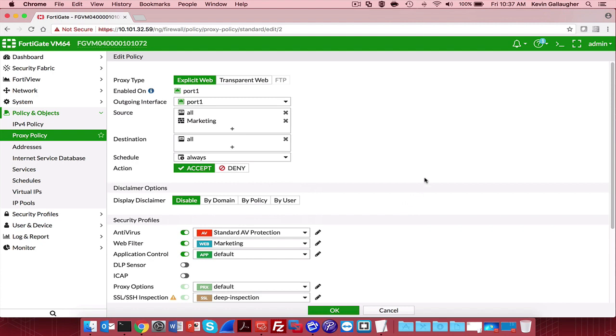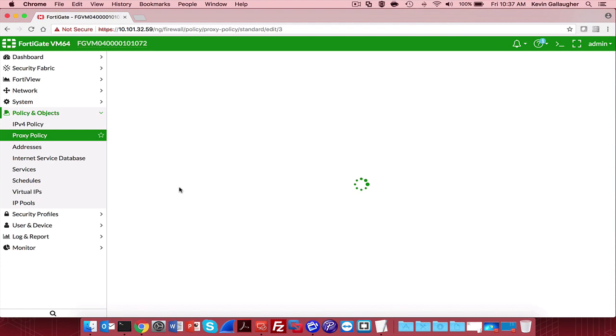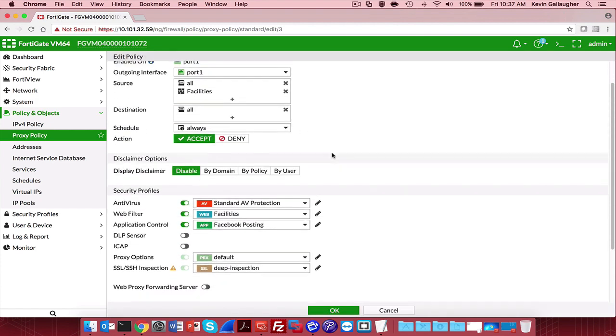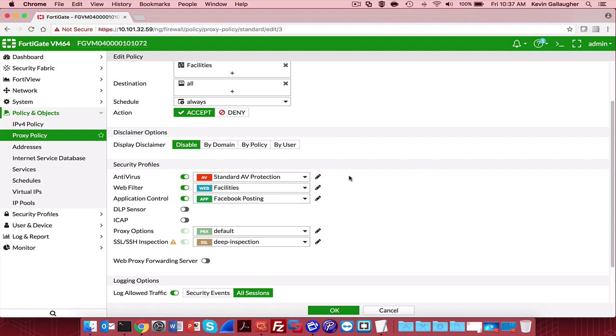If we go ahead and look at the other rule for facilities, you can see it all looks very much the same. It's using the standard AV protection as well. It's using the web filter profile that's specific to facilities. Under application control, you can see that the Facebook posting profile is active there, which is going to restrict Facebook posting. And then if we look at the SSL inspection, you can see that that is set for deep inspection.